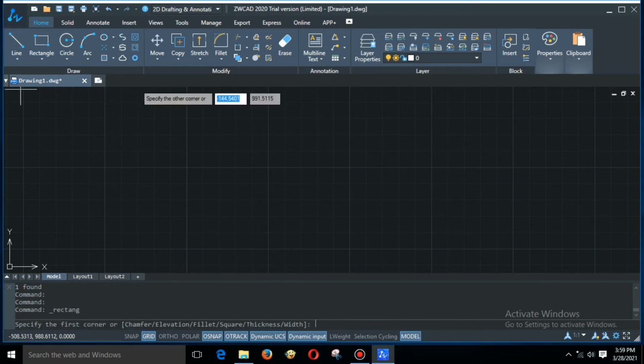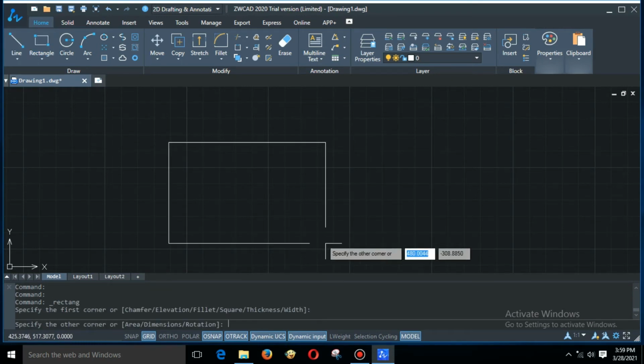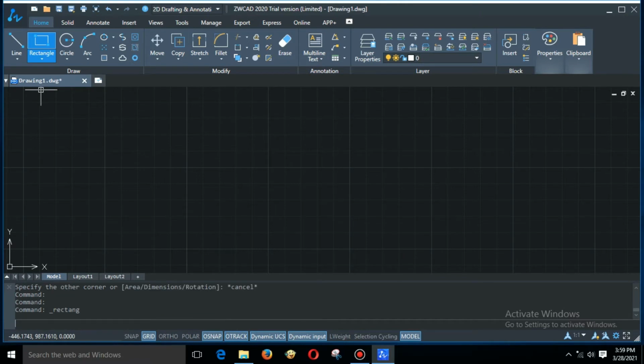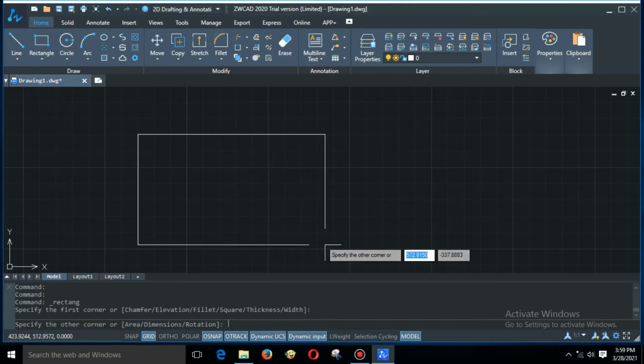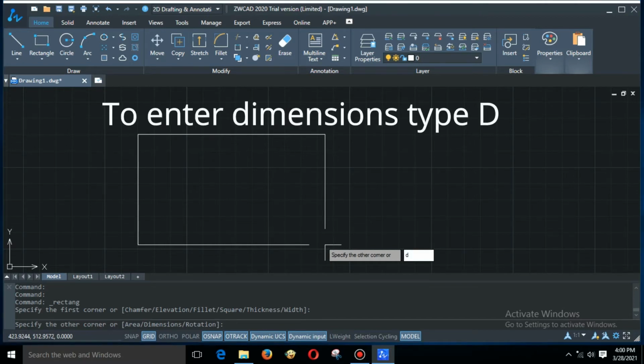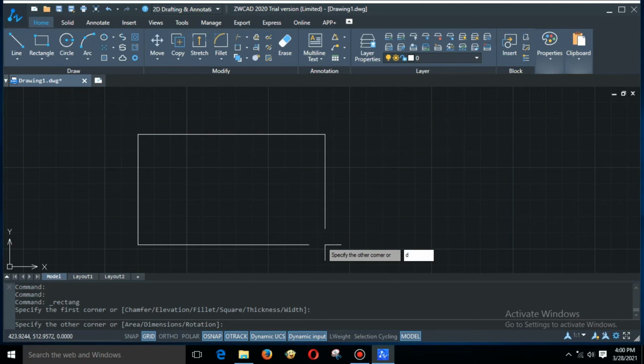The problem is that you are not setting any dimensions, right? So what you do is, look at the command box. It is written as "specify the other corner", but in the bracket it is written as area or dimension or rotation. So if we have to give the dimensions, I'll enter D. Area is A, dimensions is D, rotations is R. I'm using dimensions, so I'm pressing D.